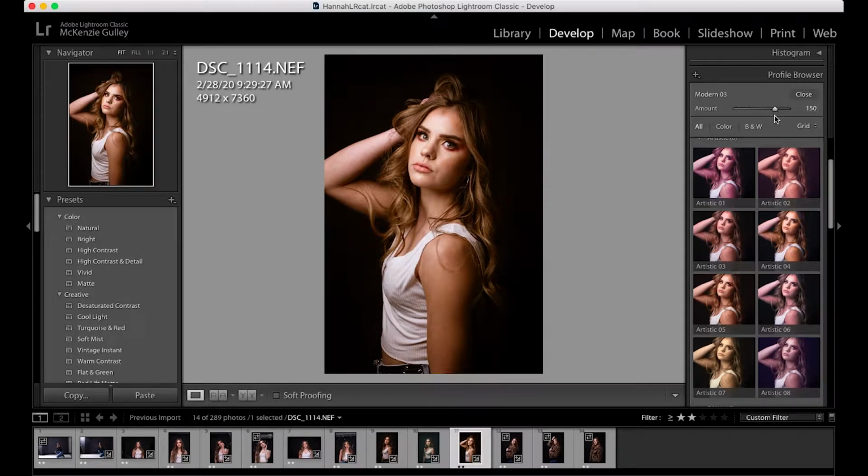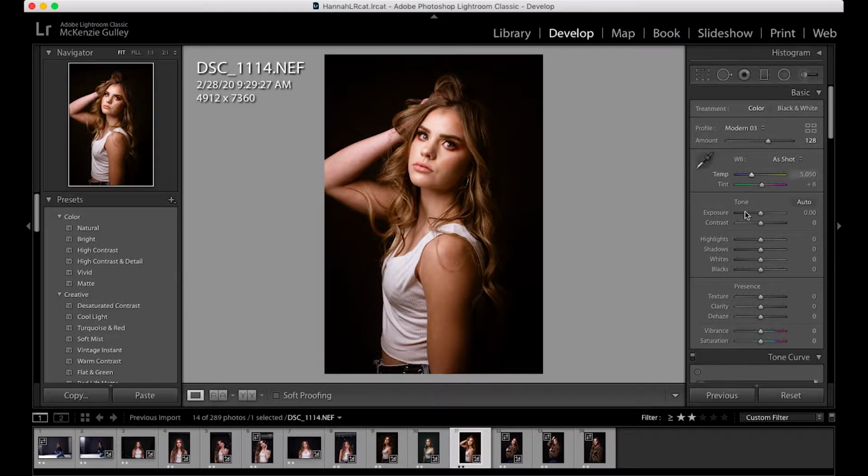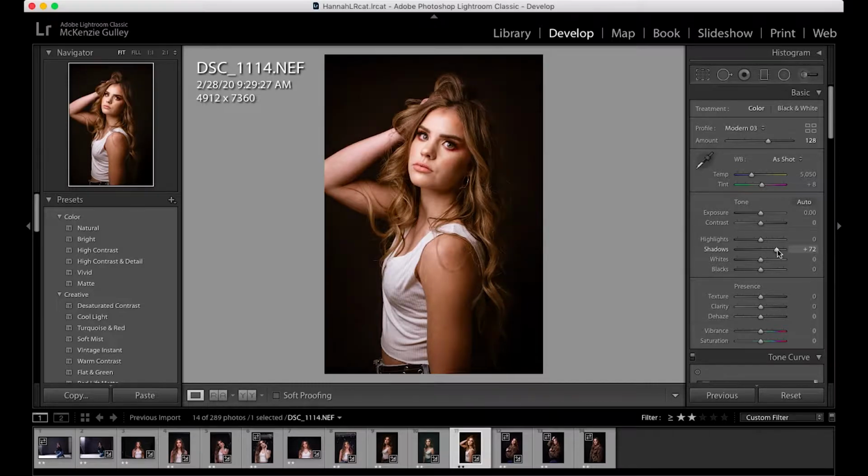Okay, so we're gonna start out here in the profile browser, and I've chosen one and just determined the amount that I want it. Now I want her hair to show up a little more since I didn't have a hair light, so I bring the shadows up and check to see if it brings in as much as I'd like.